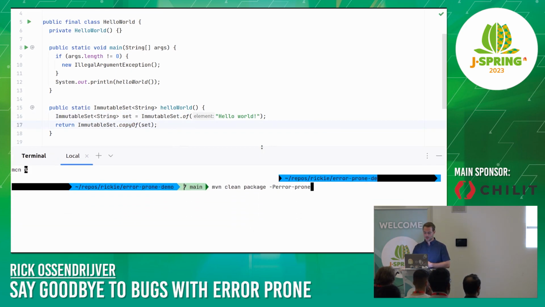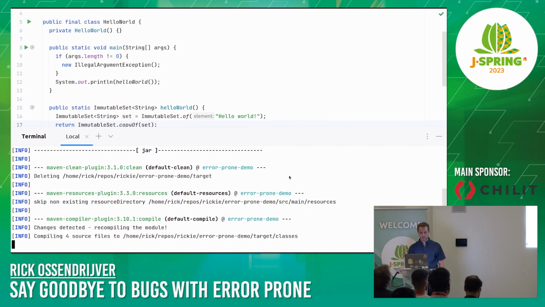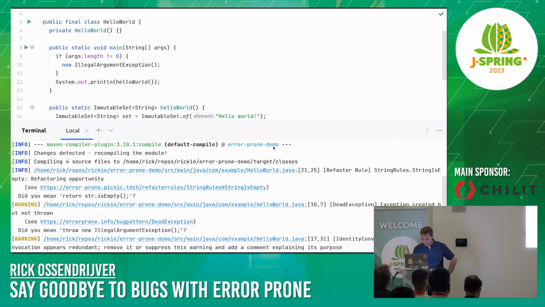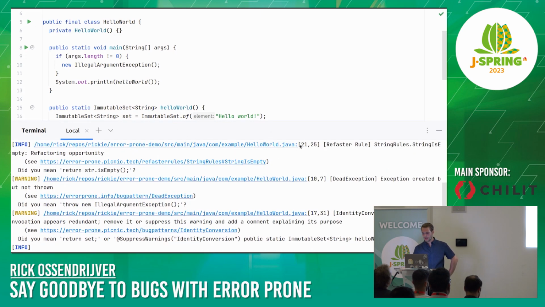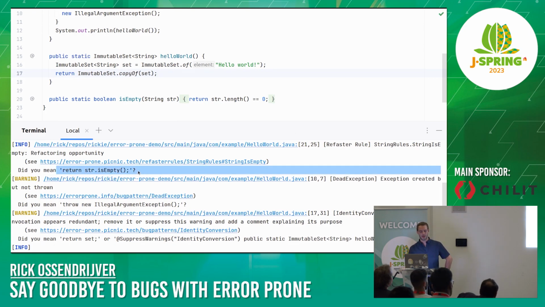So we have a very simple command. My terminal is a bit weird, but it is about the Maven clean package, and then we have the -P error-prone, which adds the first profile to our build. And let's see what the result of that is. And indeed, it found quite a few things. On line 21, we have a refactoring opportunity. It says, hey, did you mean return string.isEmpty?